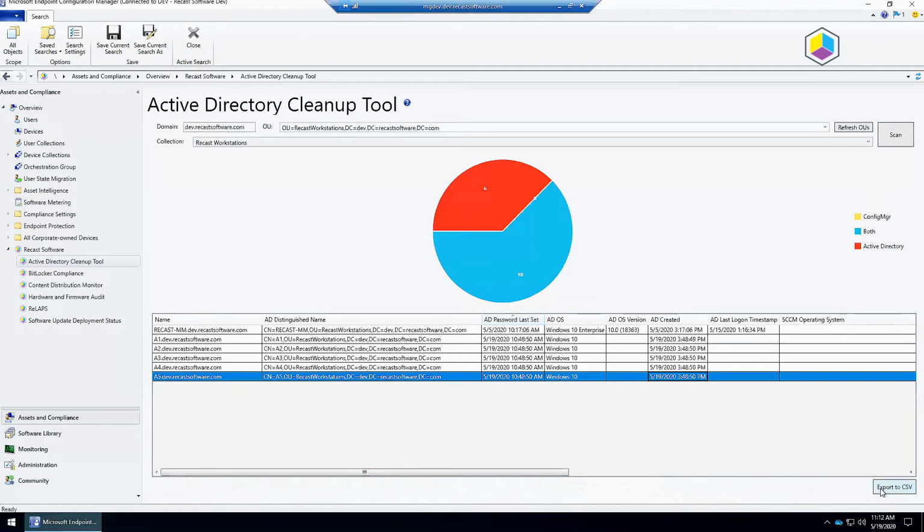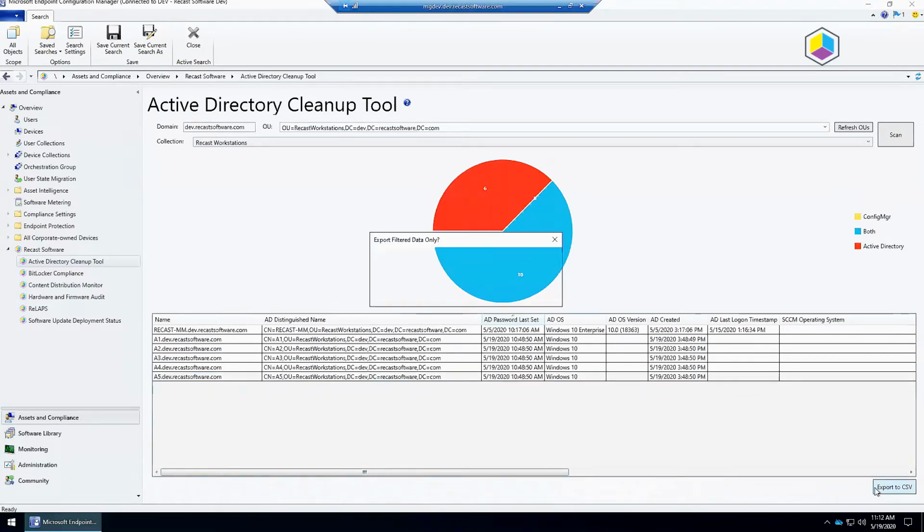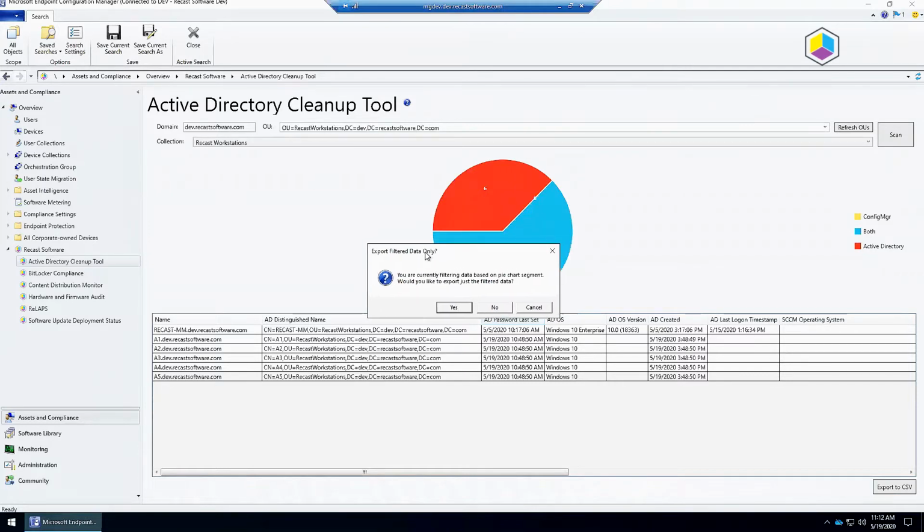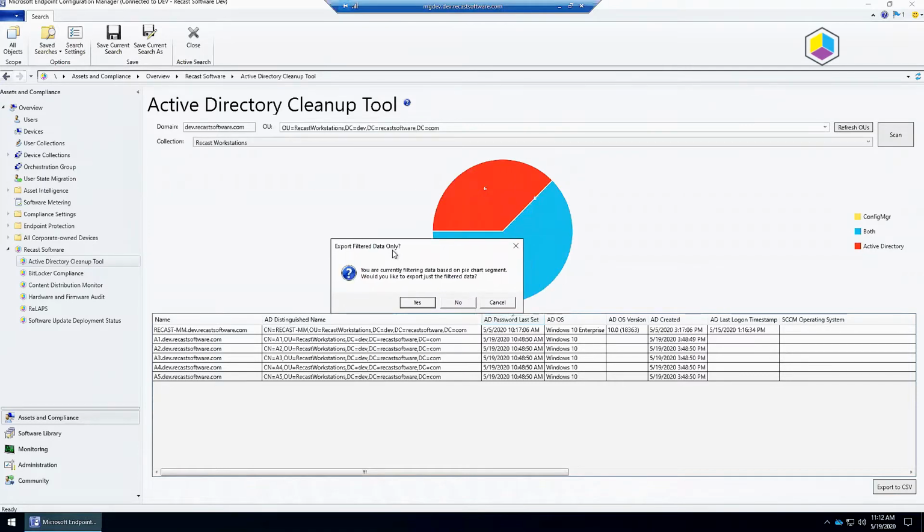One thing I forgot to mention was we have this export to CSV button down here. When you click this thing, it's going to ask you if you want to only export the filter data or all of the data. The filter data being what's showing in the data grid based on what you clicked. So if you hit yes, it'll export just that. No will export all of the data. And then it'll give you a file save dialog, and you'll just choose the location, type in the file name, and it'll save as a CSV, which you can then look at in Excel, send to a manager, or whatever you need to do with that data.